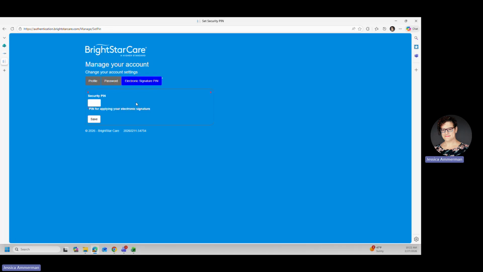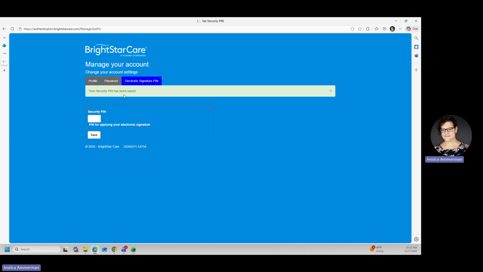And your electronic signature PIN is what you're going to be using to sign all your nursing documents. So you just come here and it's a 4-number PIN. So just select any 4 numbers that you want, hit save. It'll say that your security PIN has been saved. And the nice thing is if you forget your PIN at any time, you can always come to this Manage Profile and reset your PIN yourself.